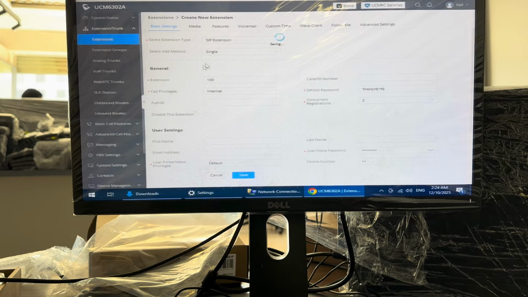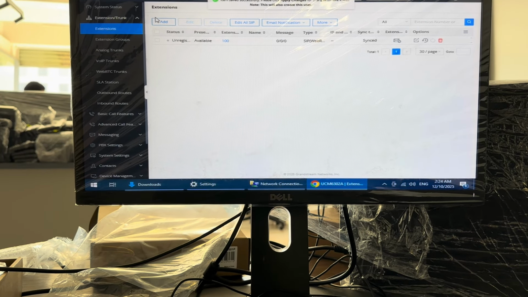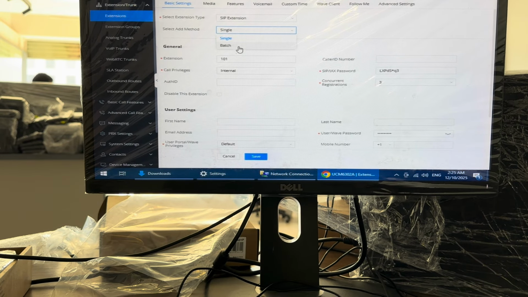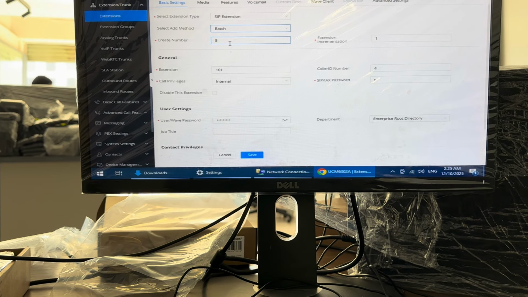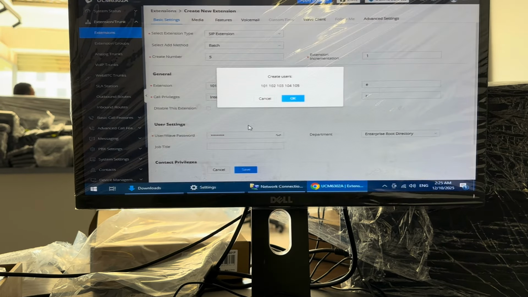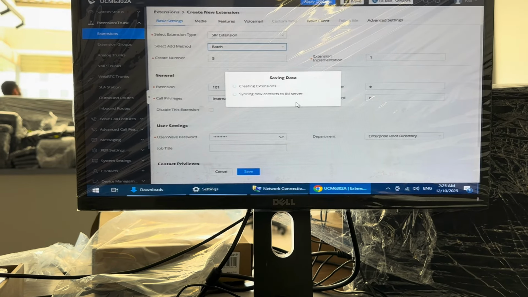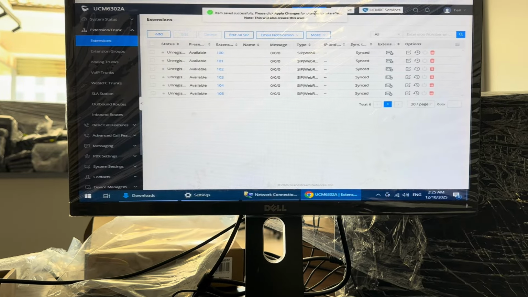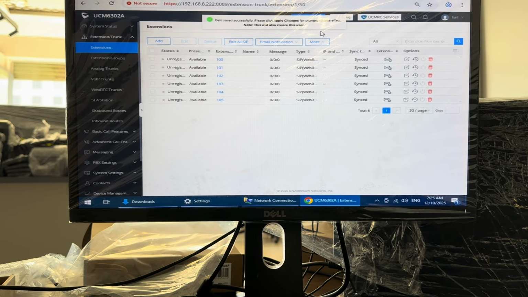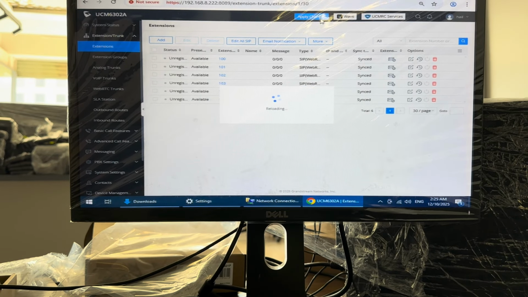So this is our first extension, second, third. I don't know how many cell phones you have. You can also create a batch of extensions as well. Like let's say I want to create 5 extensions at one time. I can also do that, and boom, I would have all of these extensions. Once you have done that, click on apply changes and I'll show you the rest.